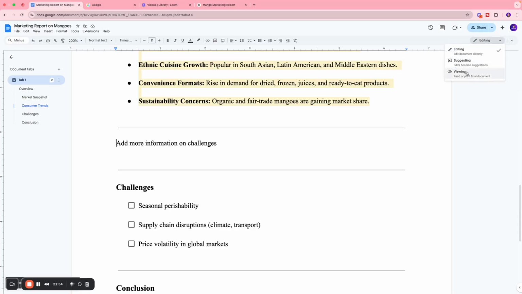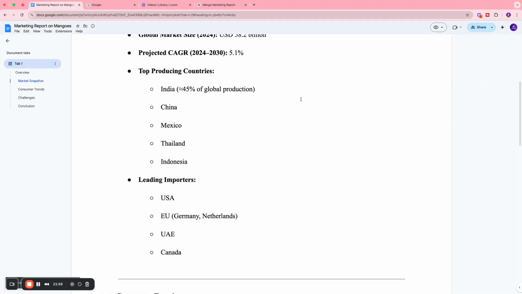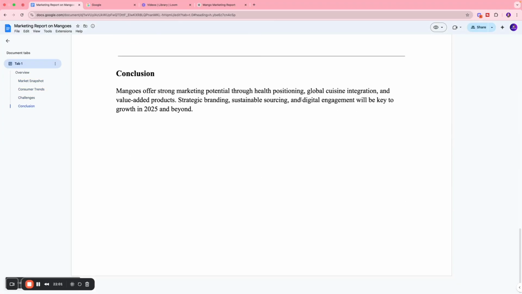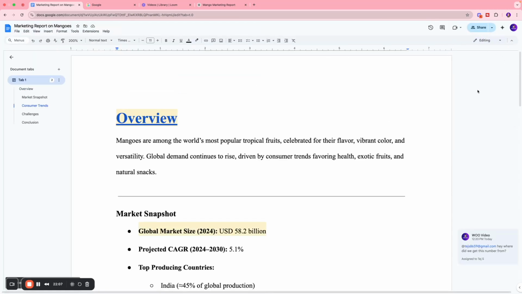You also have a viewing mode as well, which is what you can use if you want to preview how this document looks visually once all the edits and updates are made. I'm gonna go back to my editing mode over here.